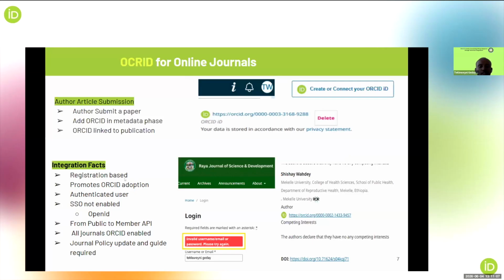As integration factors, it is already registration based. We implement the default values from OJS PKP. Then we are promoting ORCID adoption, but single sign-on is not enabled at this time, though we are considering implementing it by communicating with the ORCID support team and PKP communities. Then we want to move from public to member API, as I told you earlier. For better advantages, we need to move to the member API. We are working to achieve it, and all journals are enabled for ORCID integration.